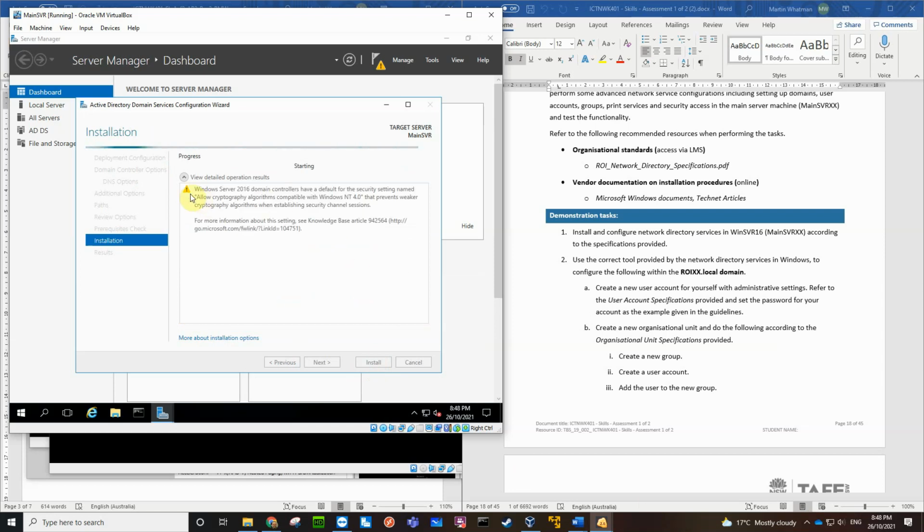So it comes up with the first warning and says, okay, we've got a weak security setting for allowing cryptography algorithms that are compatible with Windows NT4, so really ancient. And there's the one about the DNS server that it couldn't find, but we're creating our own DNS server, so it won't matter.